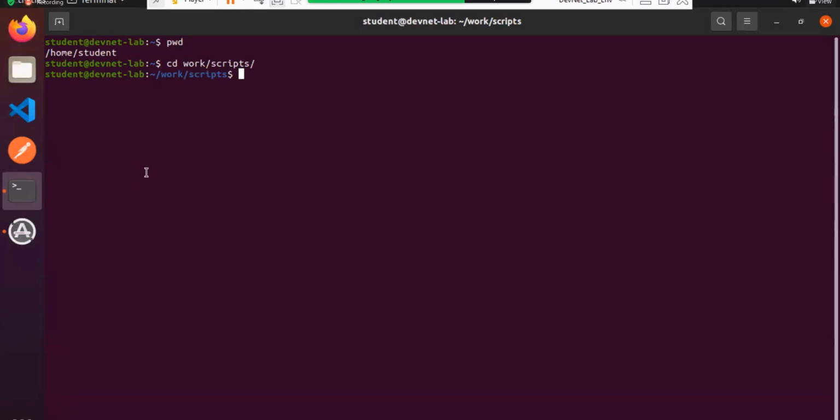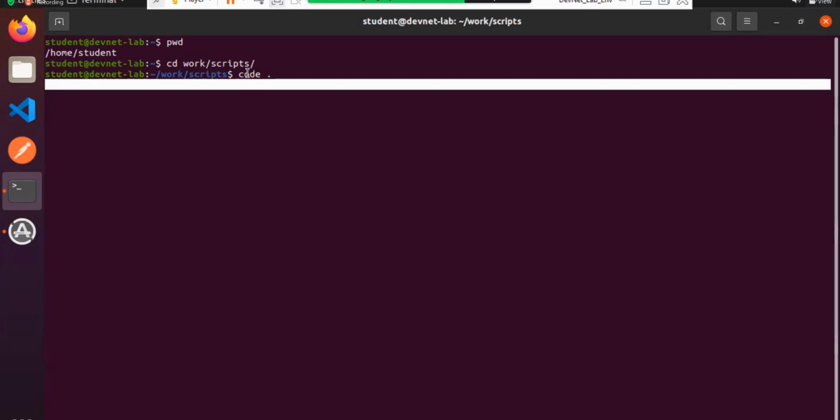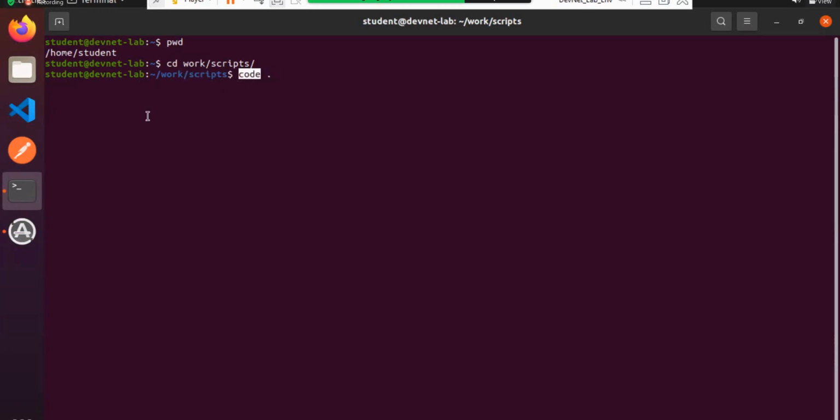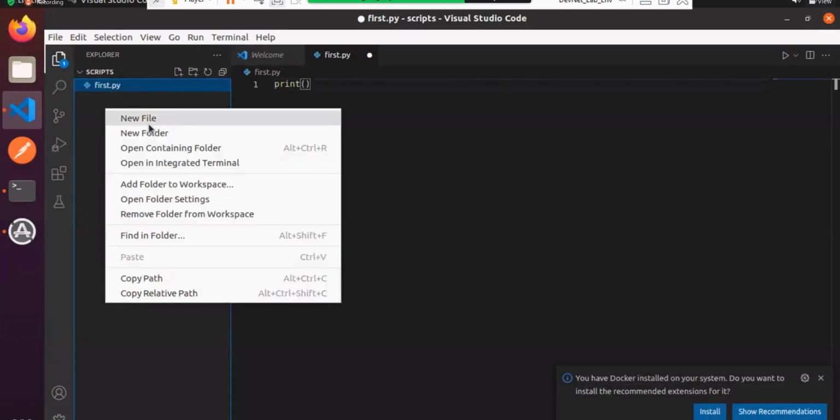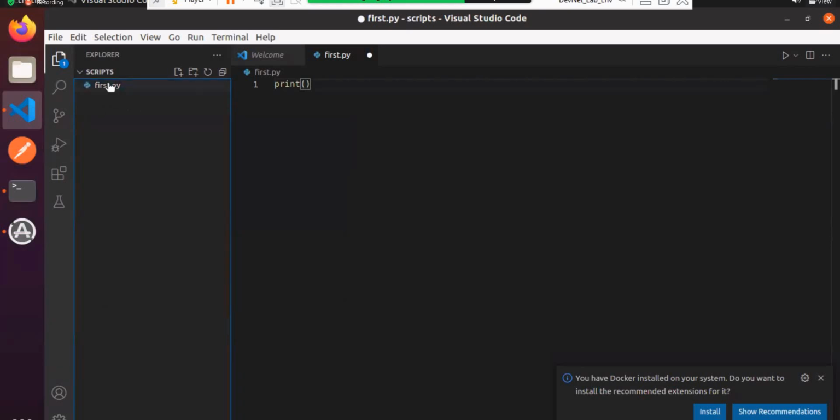From here, we'll open code directly from command prompt instead of opening it from here, because this is where I'll be placing all my code. I'd say code dot. Code is the shortcut name, the executable name for Visual Studio Code, and dot means current directory. Open code in the current directory. It opens up, and you can create your first Python file with the .py extension.